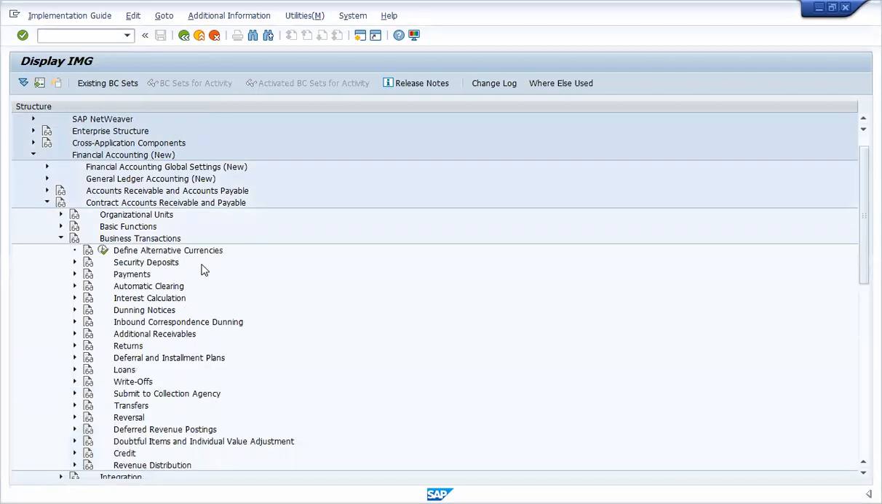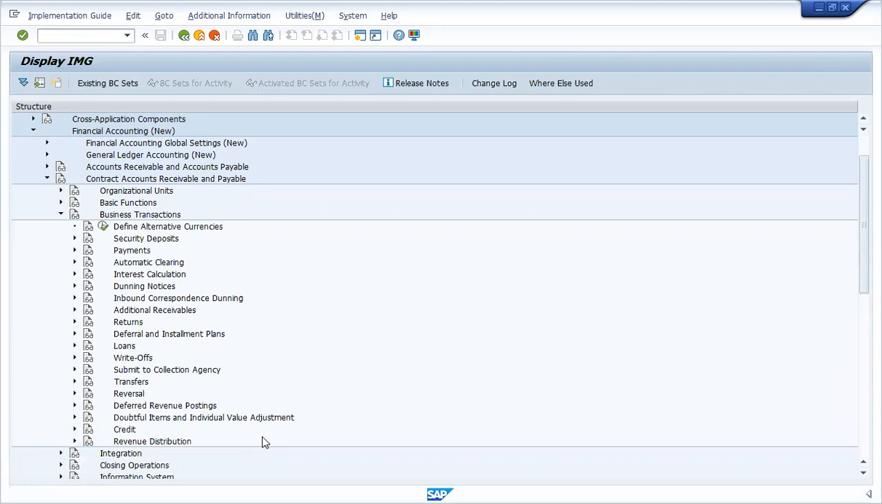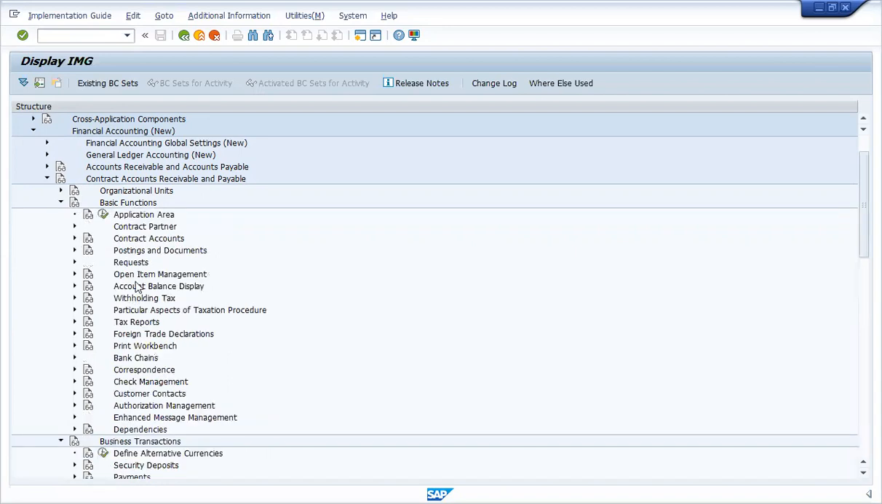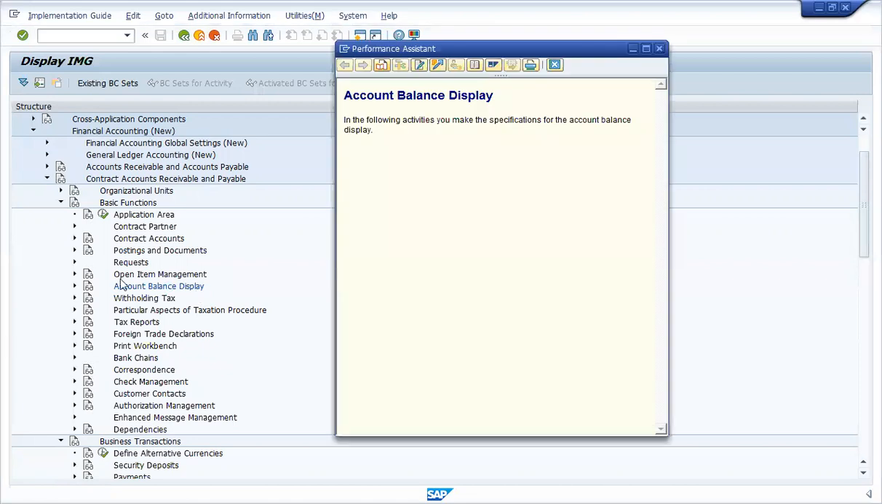Herein, we have the defined alternative currencies, security deposits, payments, automatic clearing, interest calculation, dunning notices, inbound correspondence dunning, additional receivables, returns, deferral and installment plans, loans, write-offs, submit to collection agency, transfers, reversals, deferred revenue postings, doubtful items and individual value adjustment, credit, revenue distribution. Particularly, this is the account balance display form, under basic functions. We will check out the relevance of this later on.